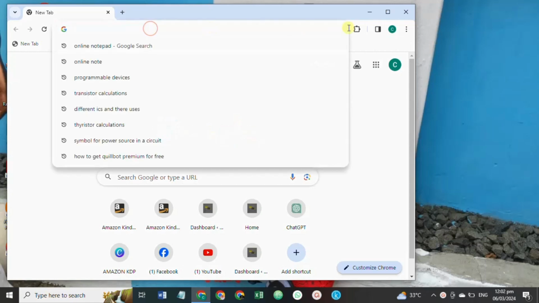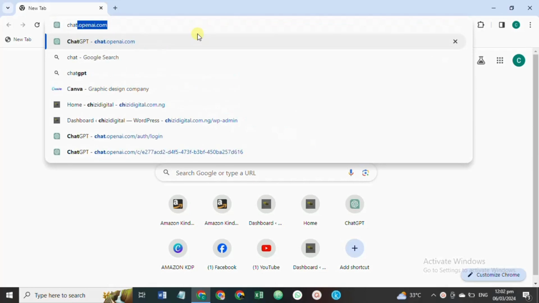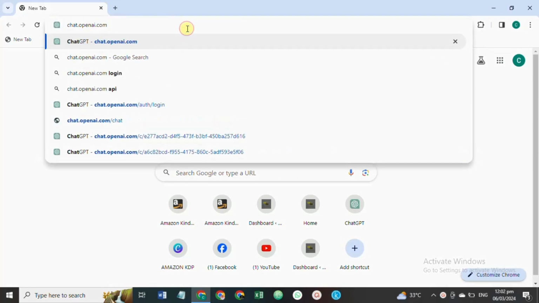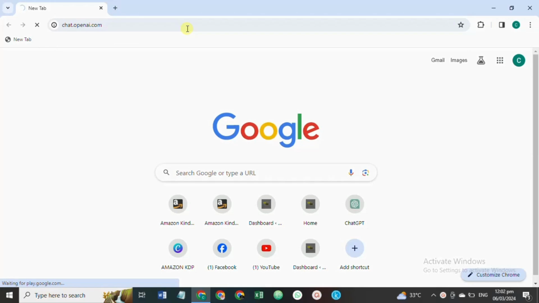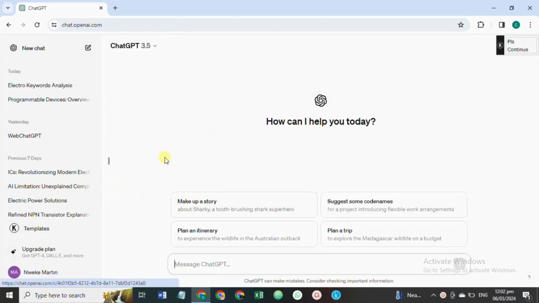Okay, we'll be working with ChatGPT. So many of us know what ChatGPT is. It's an AI tool, an AI research tool. So I'll be opening chat.openai.com. That's the website. If you don't have an account yet, it's very simple. Just sign up and you will get to this stage.